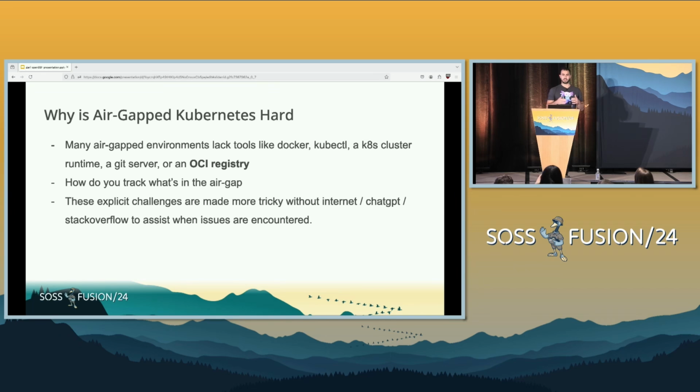And then when you set up your environment, you want to know what's in it. You want SBOMs. You want a consistent setup. And it's just hard to track what's actually going into the air gap if you're manually bringing it in on a hard disk without tooling around it.